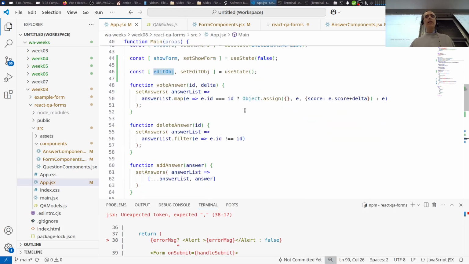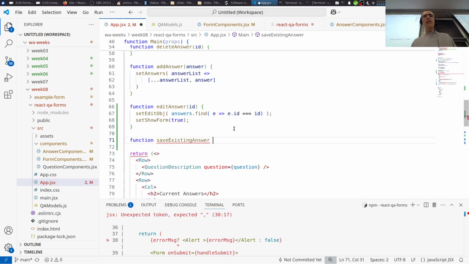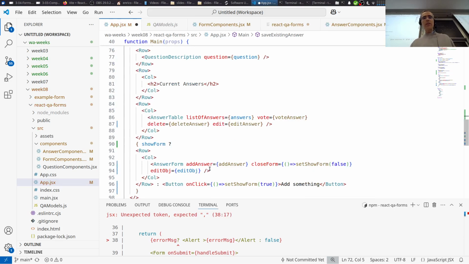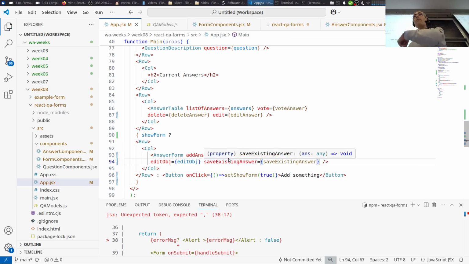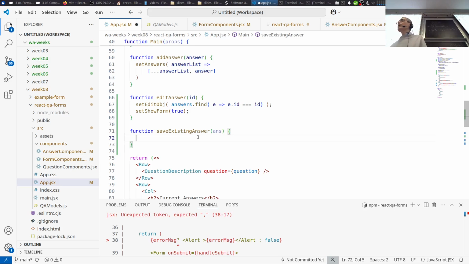And of course I need to go and write this function. Where? Again here. Function save existing answer, and answer. Okay, good. And don't forget to pass it. Save existing answer. This is a props, and so it needs to be passed as an attribute. And then we need to write this function, and basically it's a modification of an array.